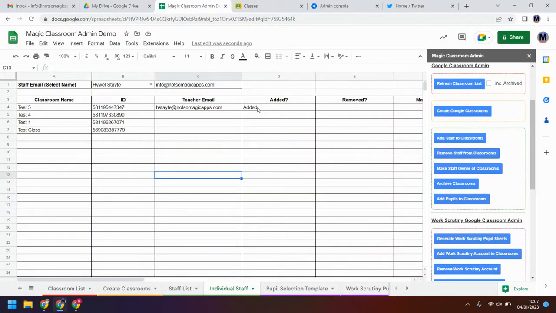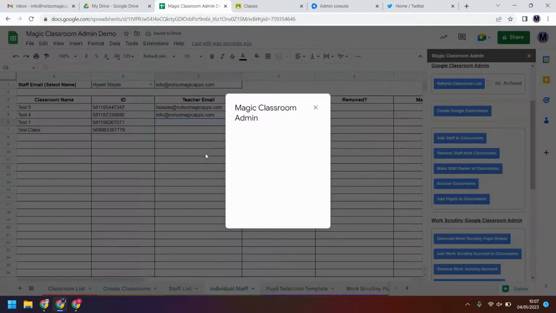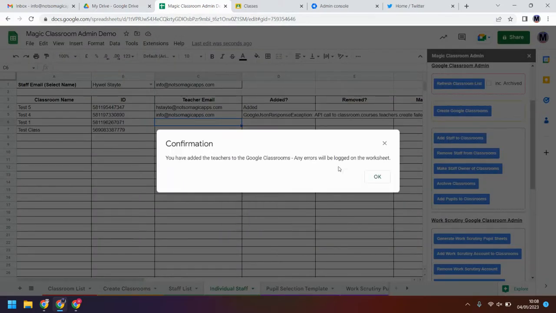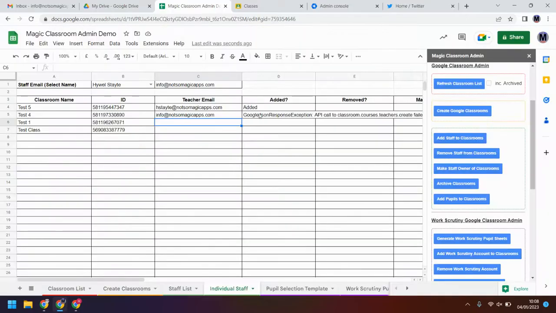Now it's done it there, it's added that person to test 5, so it's written added. If there was a problem, it would have said error. Actually, I'll show you. If I do info at not so magic apps.com, this should error because the owner is that email address. If I add it now, it'll ignore that other one because it's done, and you see it's thrown an exception because the teacher is already there. He is the owner, so it doesn't work.